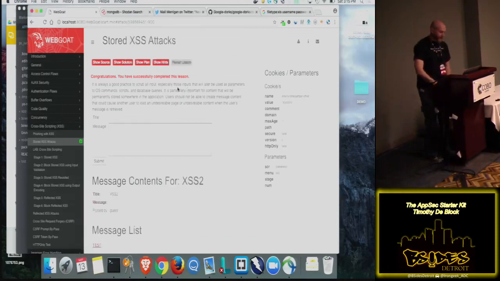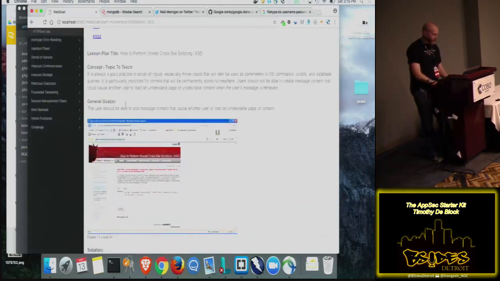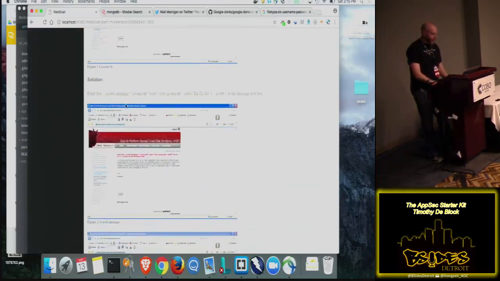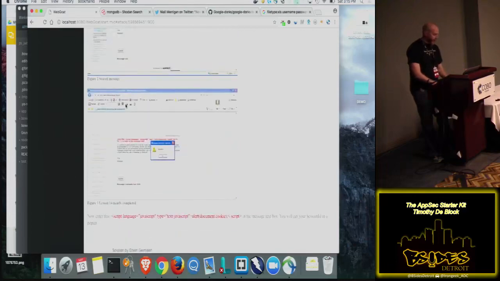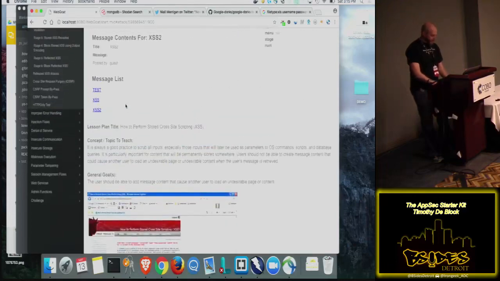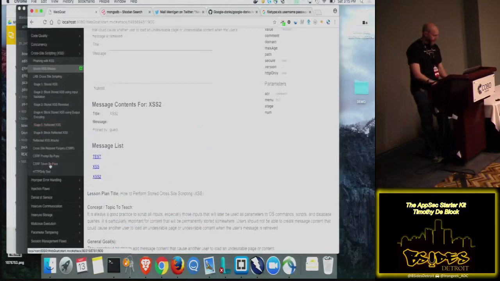And what I like about this is that I've successfully completed the solution, right? So if you click the show solution here, it's got all these great screenshots. This is where I pulled the code that they wanted. It kind of explains it a little bit more.